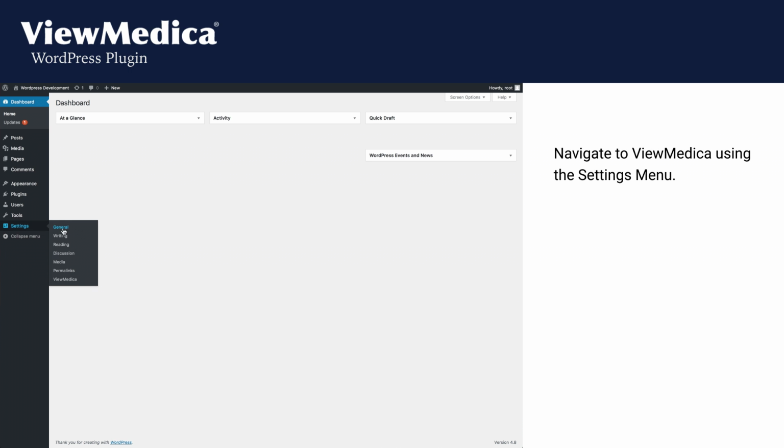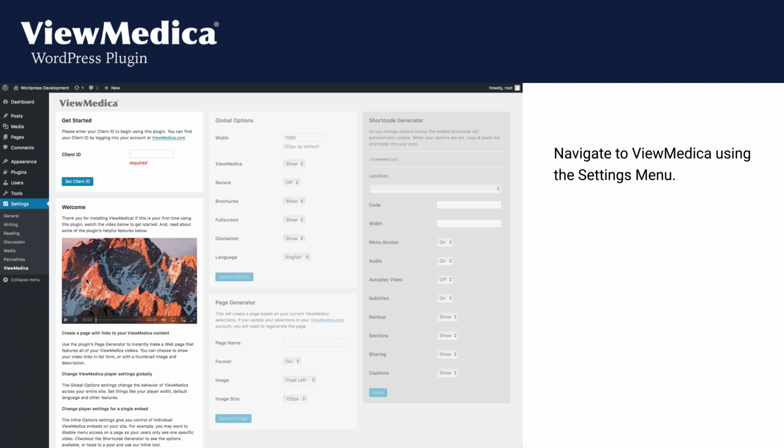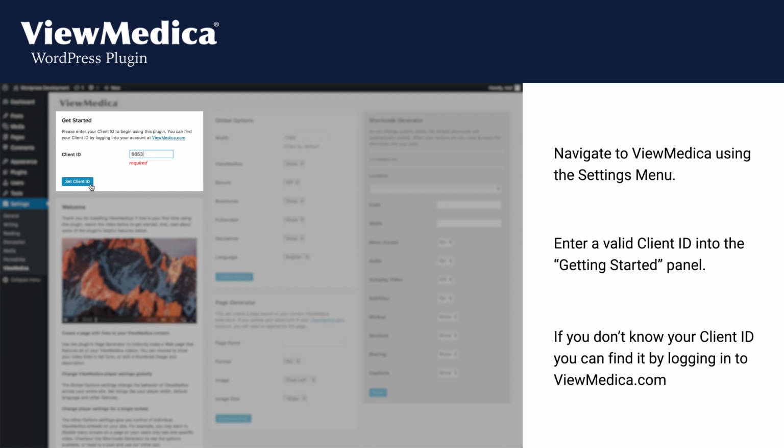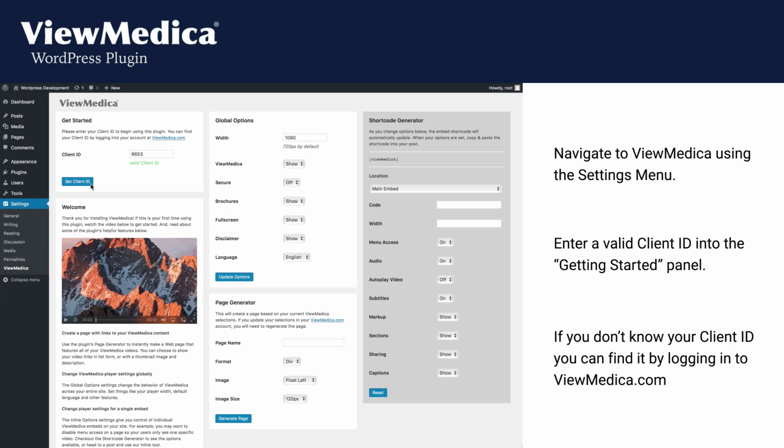Navigate to ViewMedica settings using the Settings menu. Next, enter a valid client ID into the Getting Started panel. If you do not know your ID, you can obtain it by logging into ViewMedica.com.